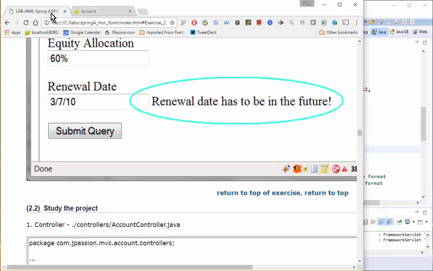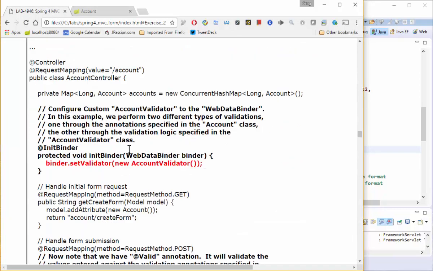If you take a look at the code, we are using the init binder annotation, which is used on a method that receives what is called the web data binder object. This web data binder object is an internal Spring MVC object that handles the data binding. So basically we are setting the binder validator object. We create a new account validator object, and we call the set validator method, passing that validator object.